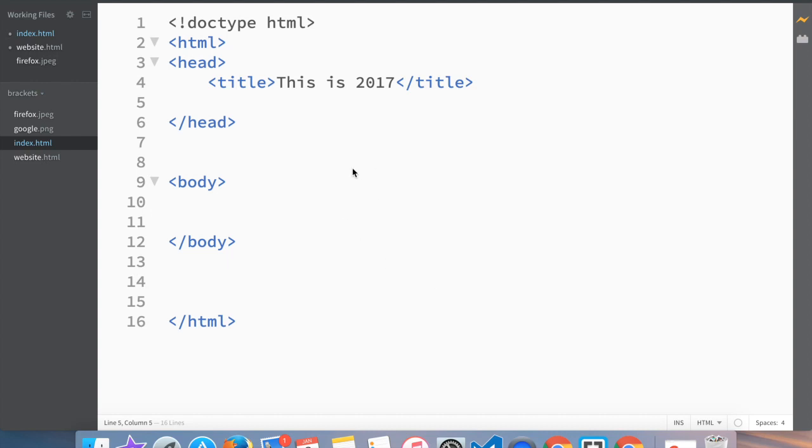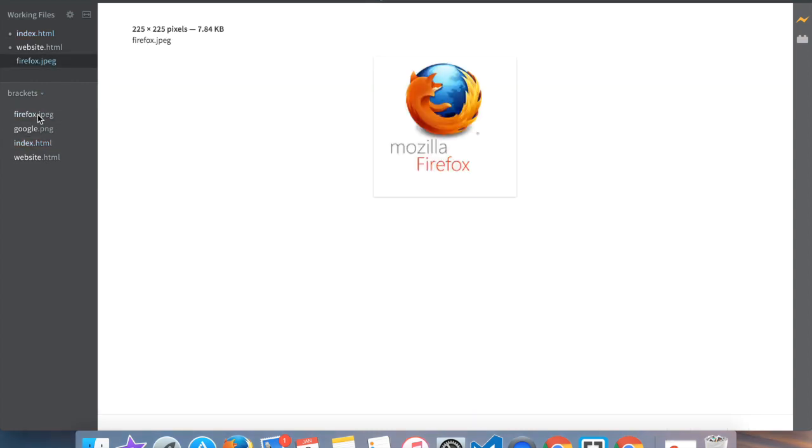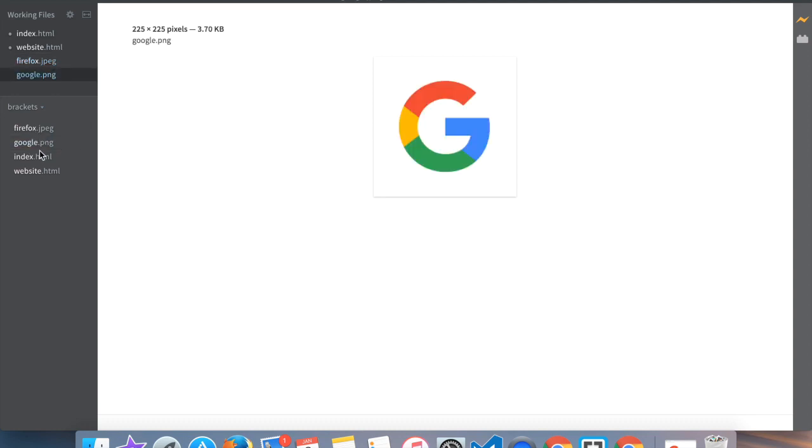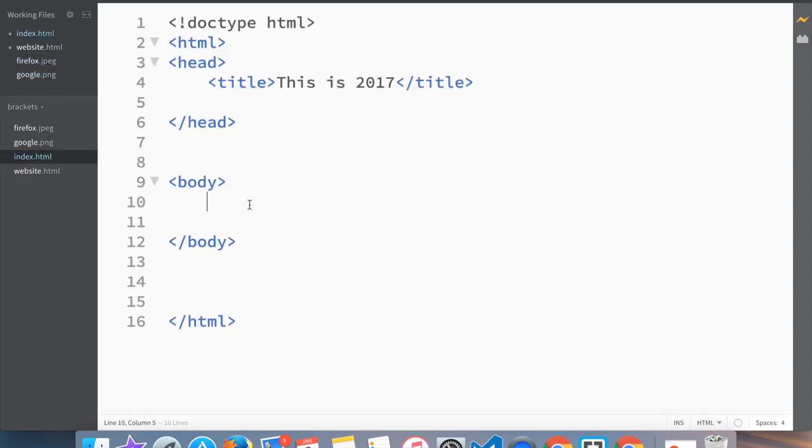In this video, we're going to add multiple images to our web page, and we're going to see how we can manipulate them. So what I did before this video, I actually downloaded another image, this one with a Firefox logo, and now we have a Google logo. And what I want to do is add both of those images to our website and see how we can manipulate them.